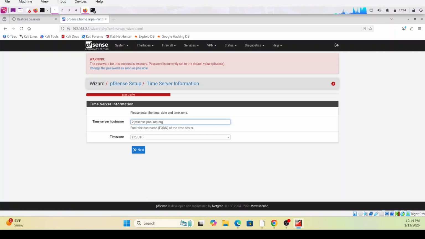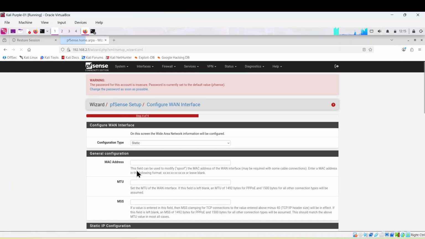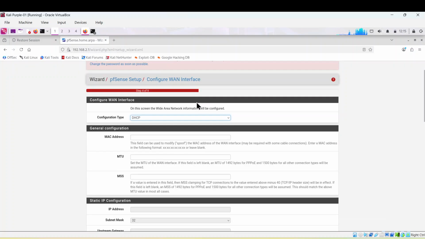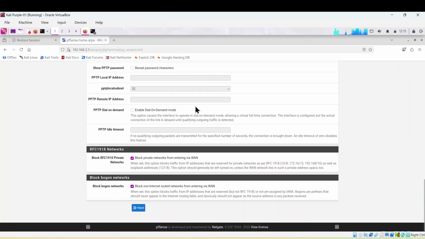Here, we want to leave it as the default. We continue to next. And here we say configure the WAN. So we're going to scroll down. We want to check the block here, this one, block private networks. We're going to check that one.